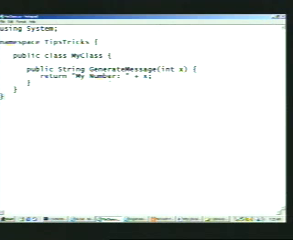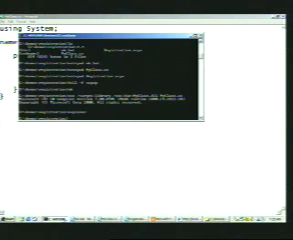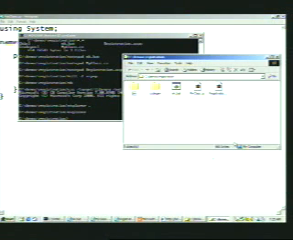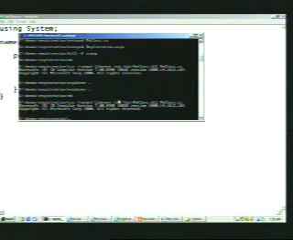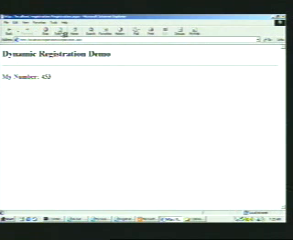Now what I'm going to do is go ahead and modify this. Hit save. Oops, recompile is what I meant to do. Hit refresh. You'll see the modified message is now updated. My app's now using the new component.